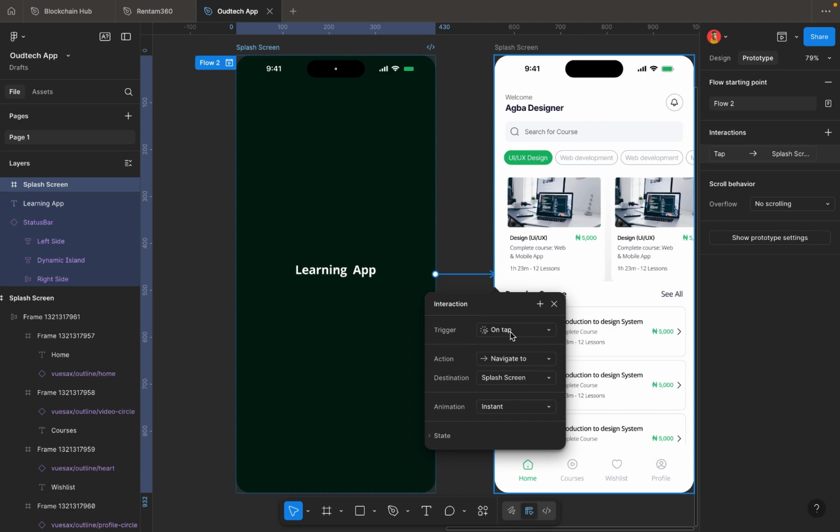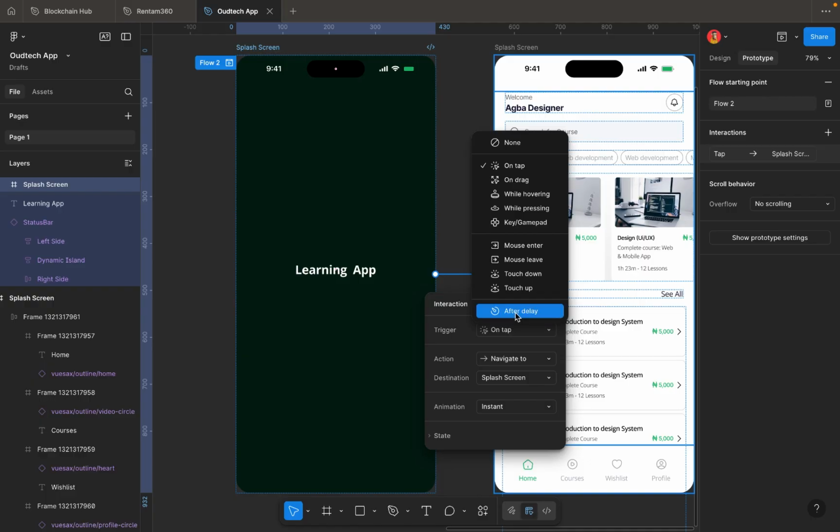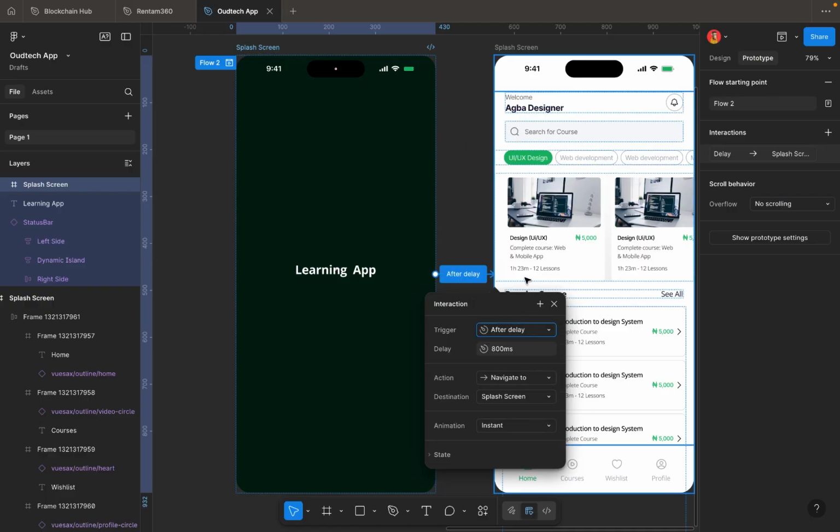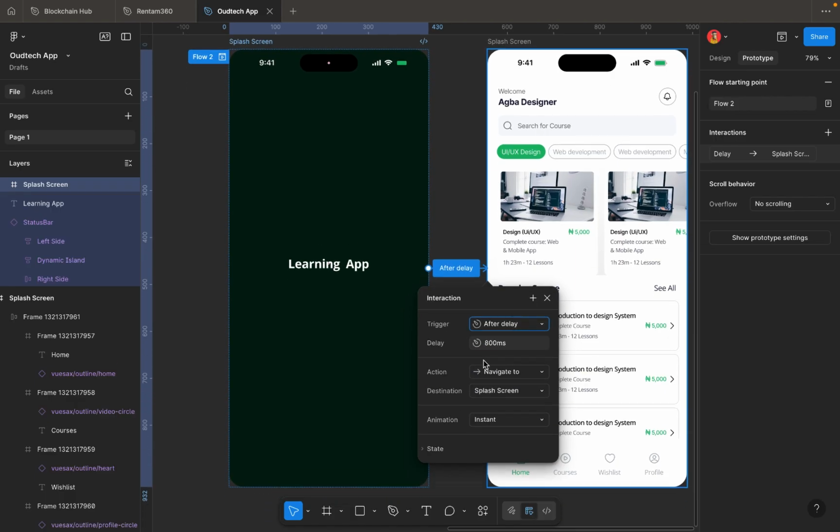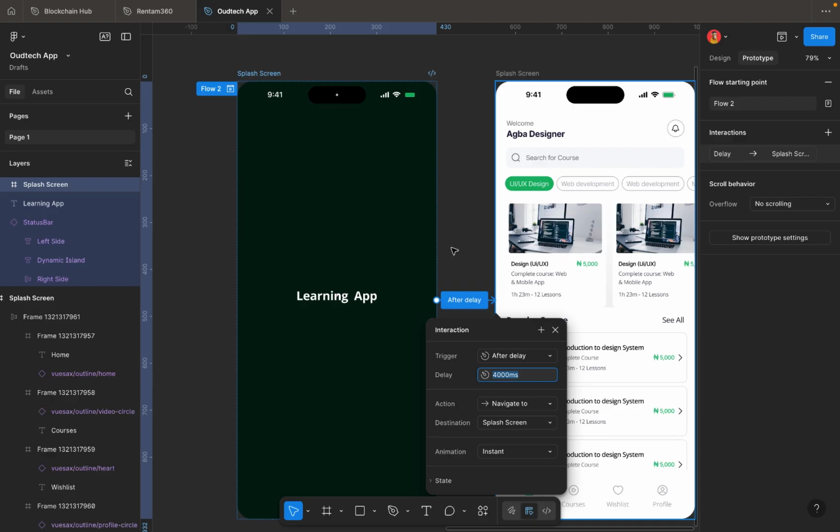Now you see where that says on tap. I don't want it to be on tap. I want it to just automatically work by itself. So I'll click on after delay. Then from after delay, I will change the delay to 4000 milliseconds. This is milliseconds, it's not seconds, right? So 1000 milliseconds make 1 second, 2000 milliseconds make 2 seconds. So I'm using 4000 milliseconds because I want this app to wait 4 seconds.